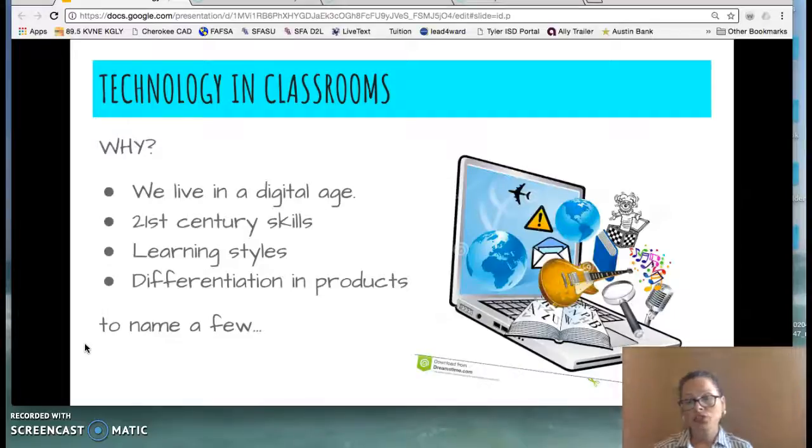And then also differentiation in products. For example, if Johnny wants to create a video for his presentation for you, if you've got Susie who wants to write a report, if you've got Joe that wants to create PowerPoint slides, something like that, then it gives some options available for students to show you that they have concept attainment. And those are just a few things. I know there are a lot more.